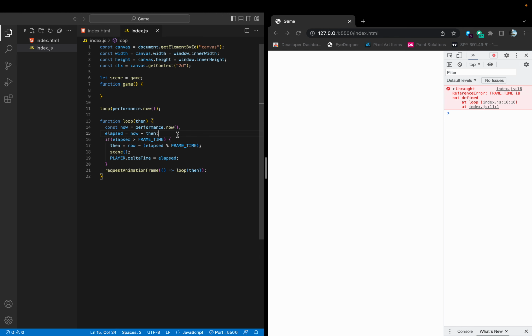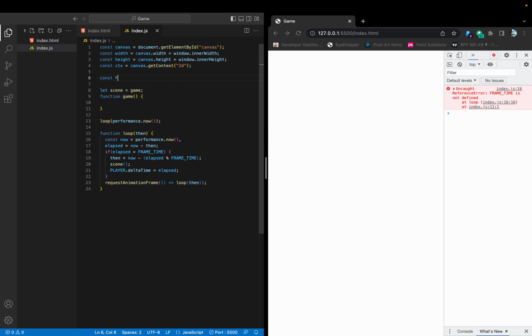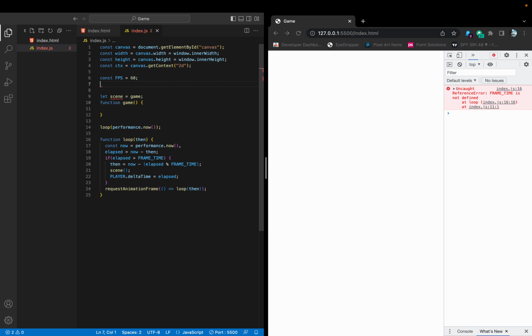This is going to throttle the frame rate. As you can see, frame time is not defined. So what we're going to want to do is at the top of the code here, const FPS equals 60, and then const frame time equals 1000 divided by FPS. Looks like we have another error, players not defined. We don't need that line actually. Great, so now everything is running smoothly.